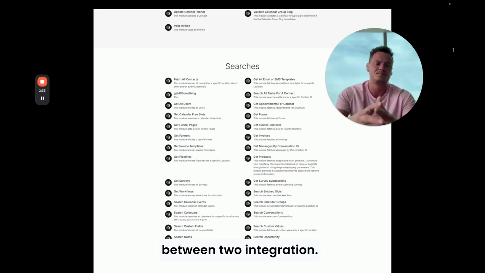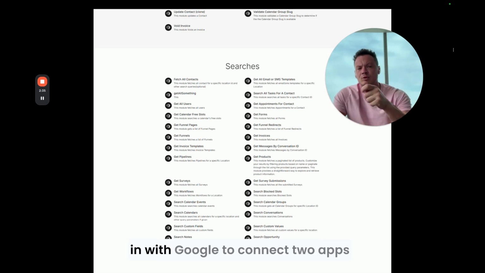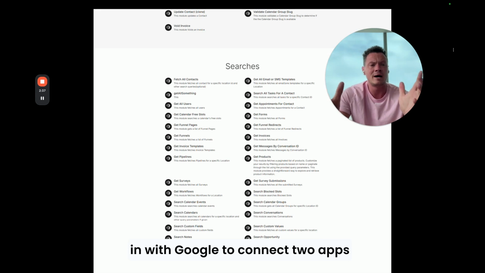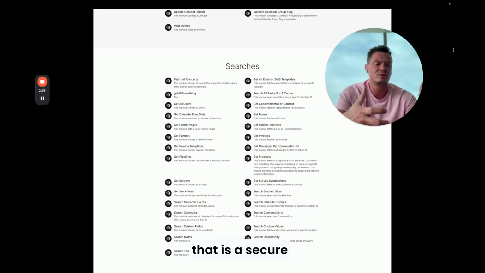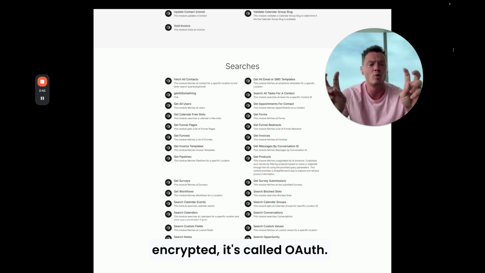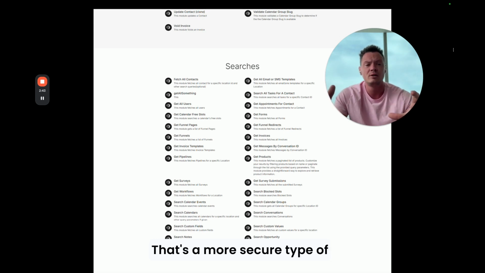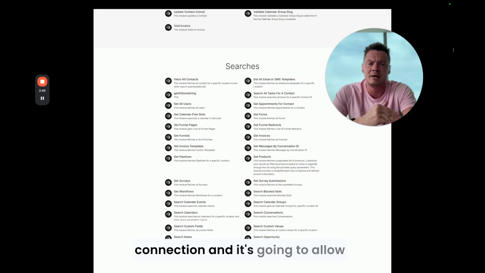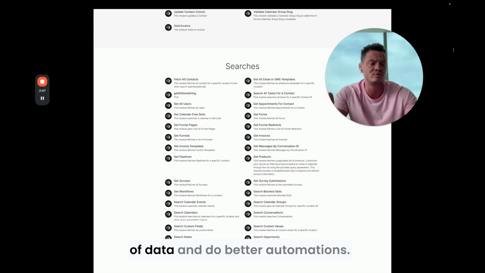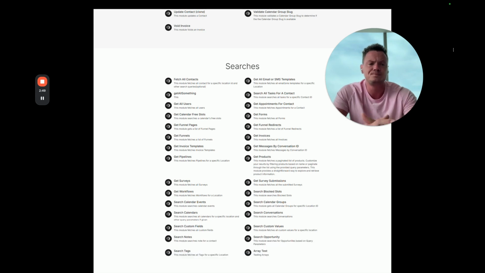an integration. Well, when you have to log in with Google to connect to apps, that is a secure, encrypted connection. It's called OAuth. That's a more secure type of connection, and it's going to allow you to access more types of data and do better automations.